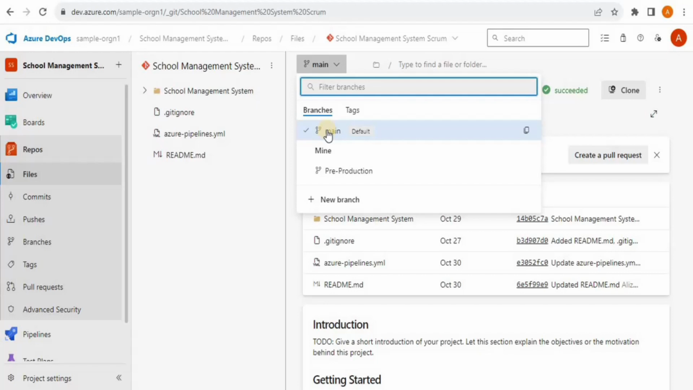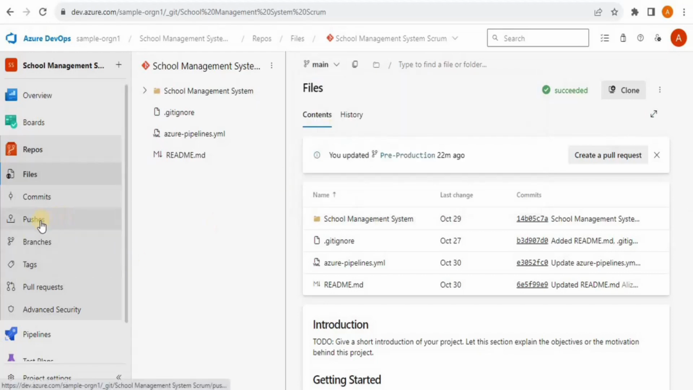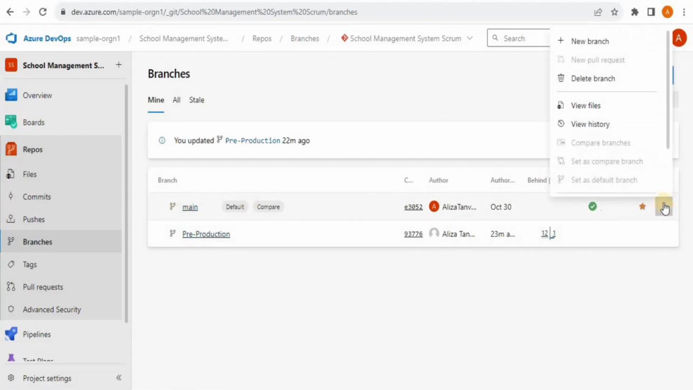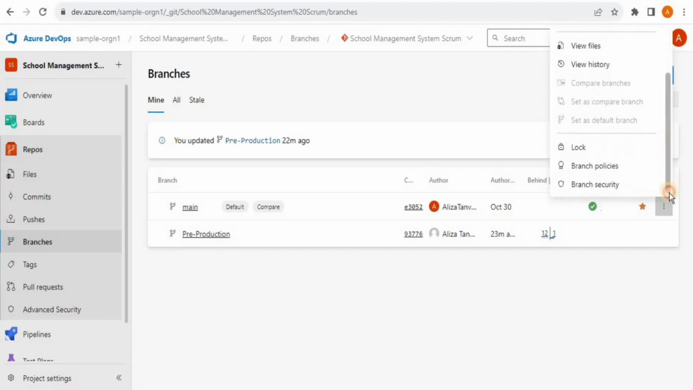Since we want to protect the check-ins or the commits to the main branch, I am going to select it, and then from the left navigation menu, you can see branches written here. Click on it and you can see that these are the two available branches. This is the main branch that we want to protect. So click on these three dots from here, and if you scroll down, you can see that we have the branch policies.